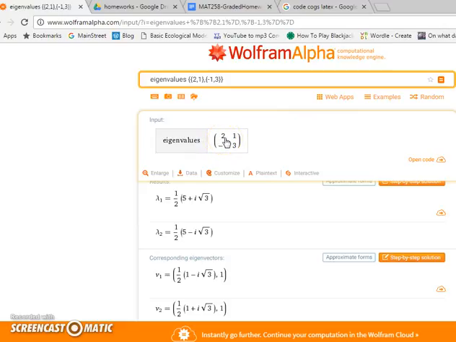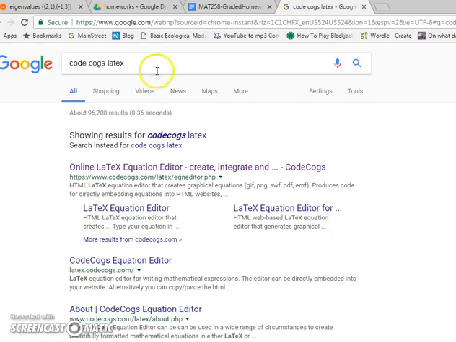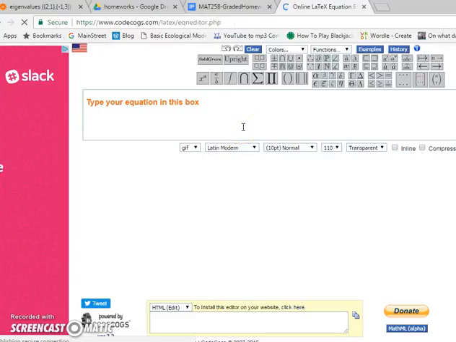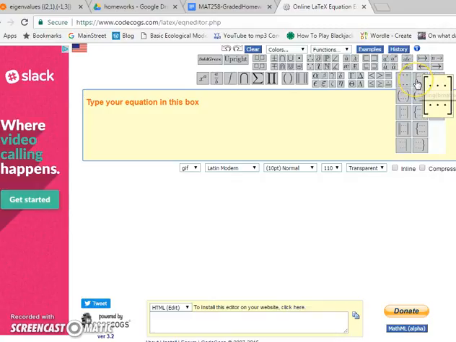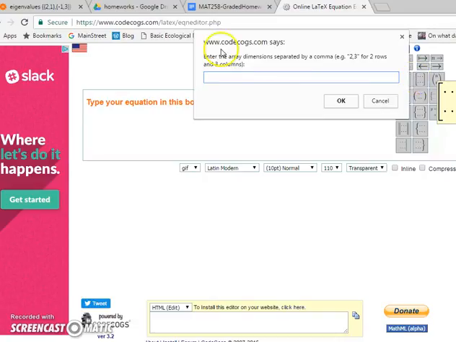Now this thing right here, if I would like to include a matrix in my write-up, how do I get that? If you Google CodeCogs LaTeX, I know it looks like latex, but it's pronounced LaTeX because it's not what you think. It's a markup language, and you don't have to know too much about this. So if you go looking around here, you can find, there's a matrix. Click on it, and it says, what are the dimensions? Well, you want to do a 3 by 3. I'm doing a 2 by 2.